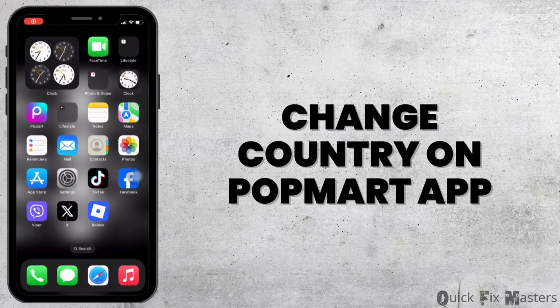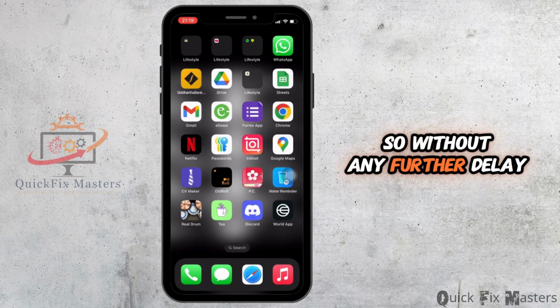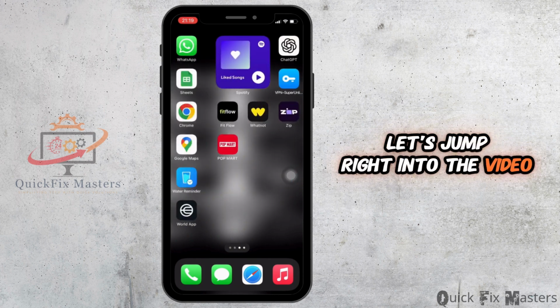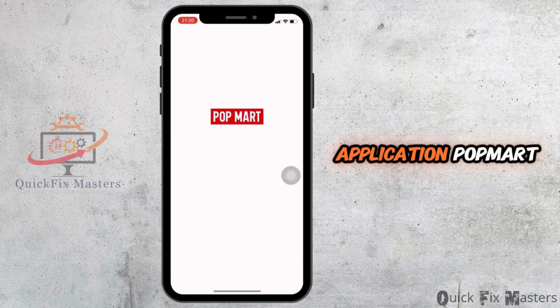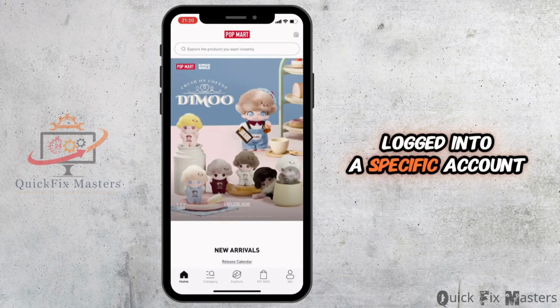How to change country on PopMart app? Well, it's pretty simple and a quick process, so without any further delay, let's jump right into the video. Start by moving into your application PopMart. Enter your login credentials and make sure you are logged into a specific account.